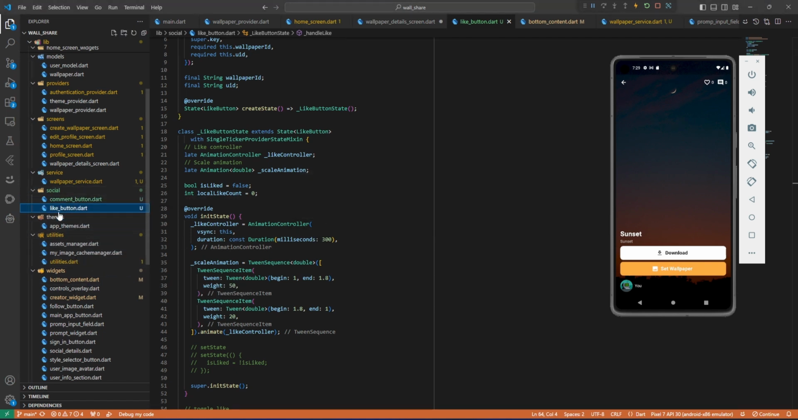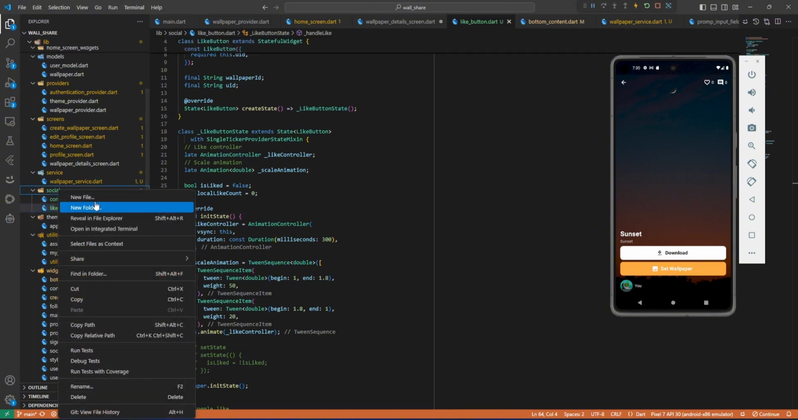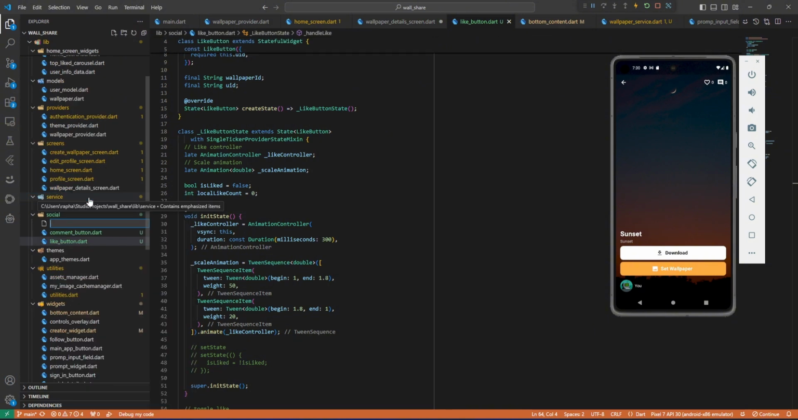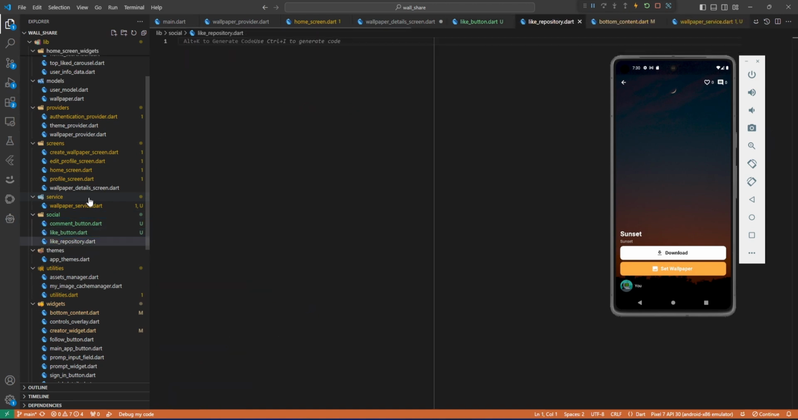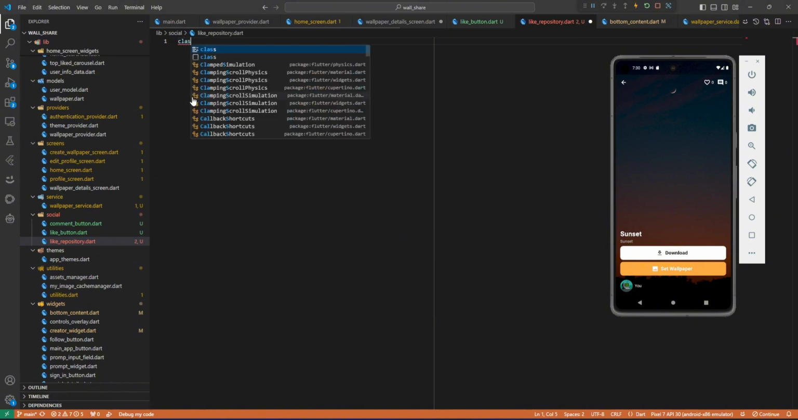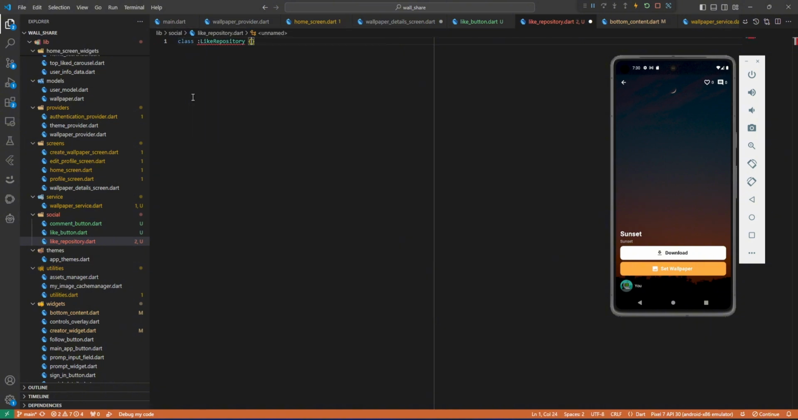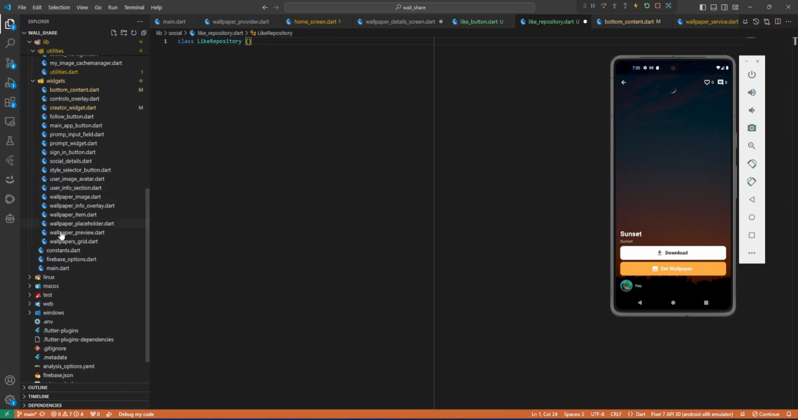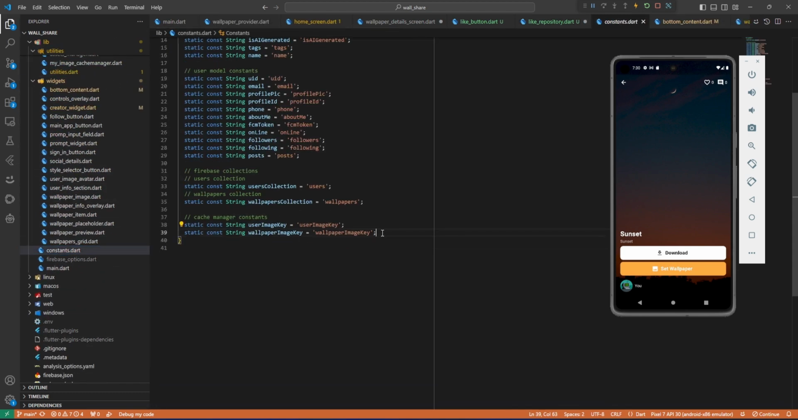Now next I'm gonna create a new file, which is going to be the new class called like repository dot dart. All right, now this is just going to be the class LikeRepository. Before we continue, let's go to the constants and create a collection reference. So let's do likes collection.